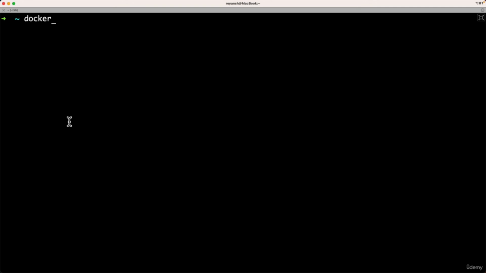So I'll run the command docker run, name of the image, tag, which is latest if I do not provide one, so I don't want to provide the tag here, and then -d. Now -d should come before the name of the image. So docker run in detached mode Nginx container from Nginx image.